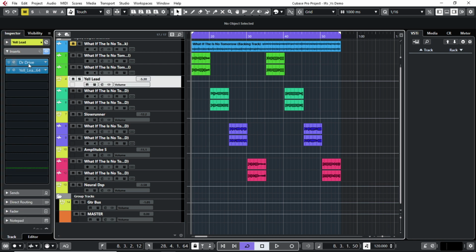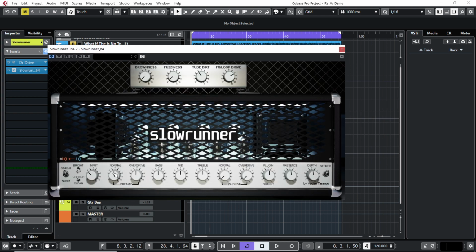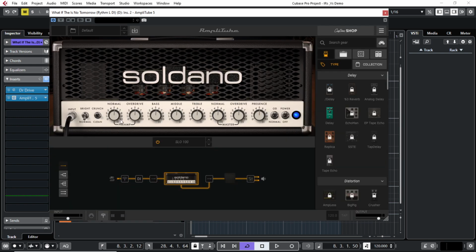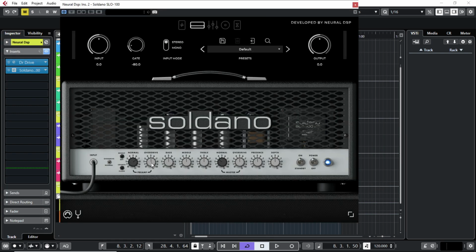It is worth mentioning, my friends, that in each of the amplifier simulators of this demo, I'm leaving every knob of the amp untouched, as you see here in Slowrunner. Also on Amplitude 5, I have set all of the knobs at noon. Neural DSP, I also put every knob at noon.